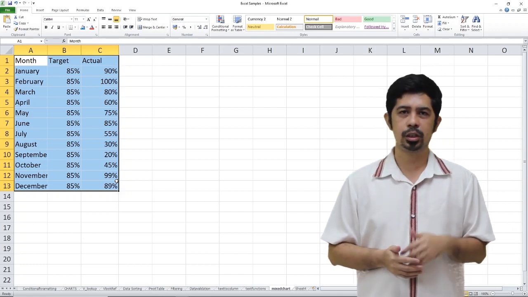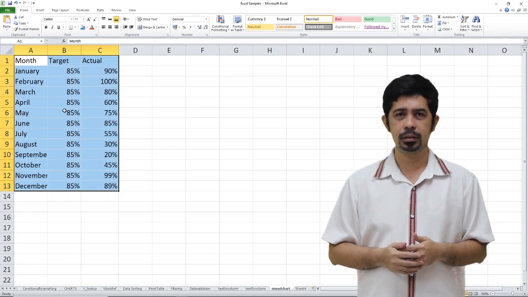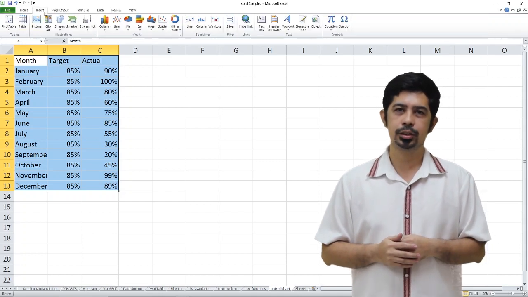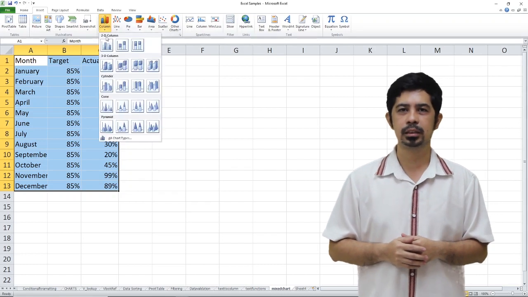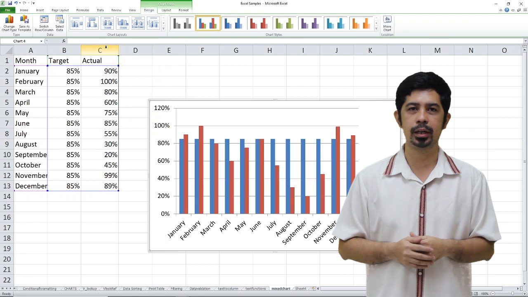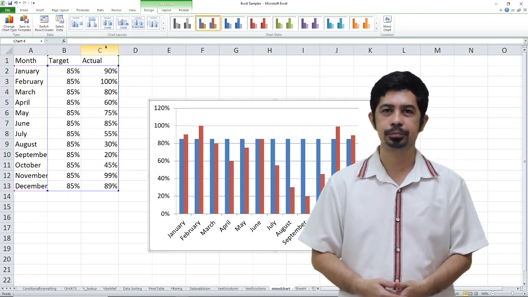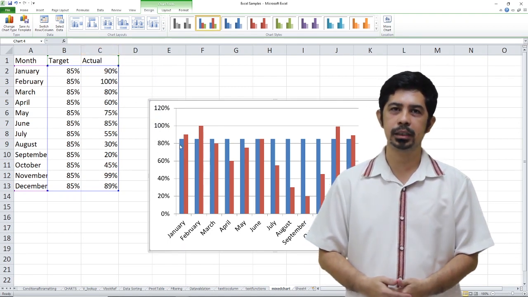Insert a column chart. Now click the Insert tab on the ribbon and click Column. Click the type of column chart that is required. In this example, 2D column has been selected.